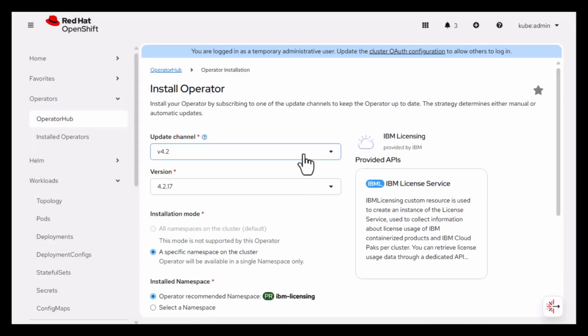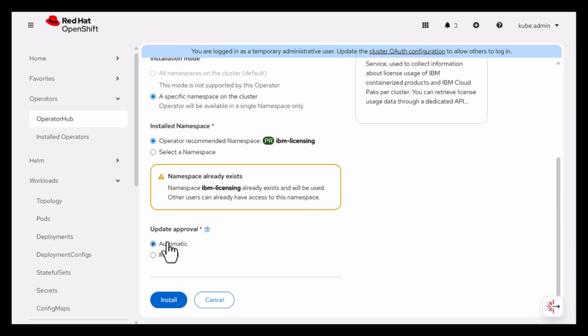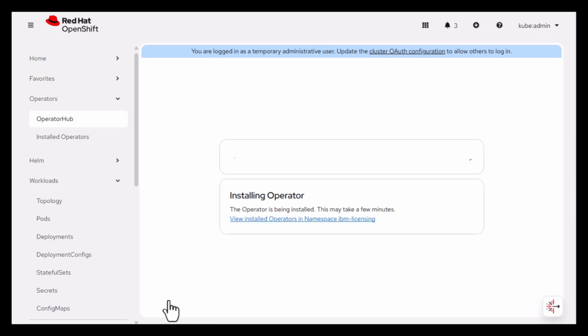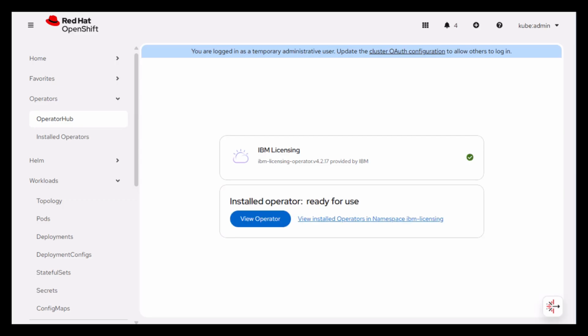Okay, so you set the update channel to 4.2 and set the installation mode to a specific namespace on the cluster, which is the operator's recommended namespace, IBM licensing, that we just created. It's going to say it's already created. Update approval automatic, click install. This step can take a couple of minutes, so I'm just going to skip to when it's completed. Okay, so the installation was successful. Let's go to the next step.